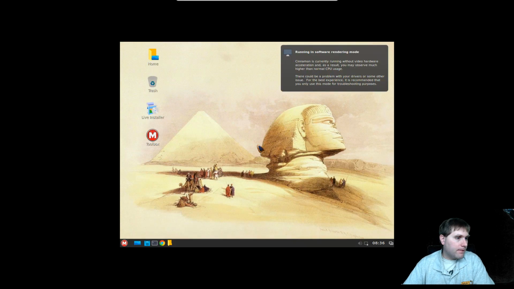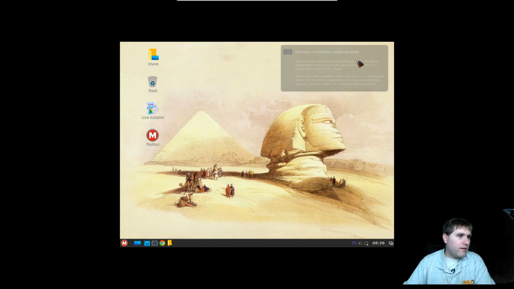Ooh, I like that little, look at that mouse pointer. That's a cool mouse pointer. Hopefully the thing loads. There we are. So running in run software mode, I would expect nothing else from you, sir.